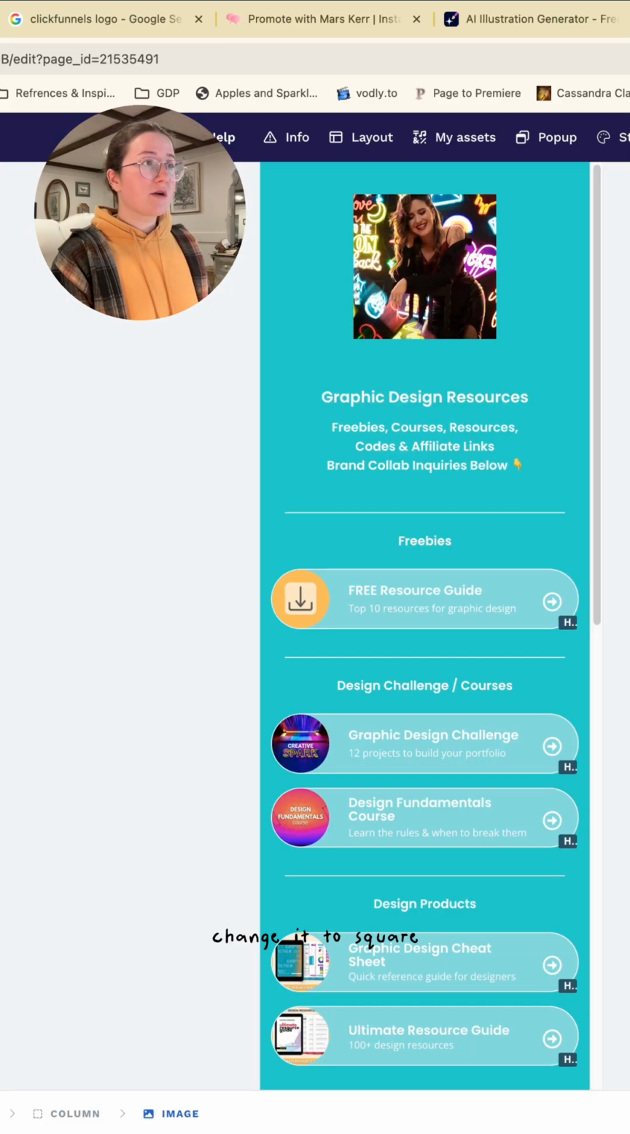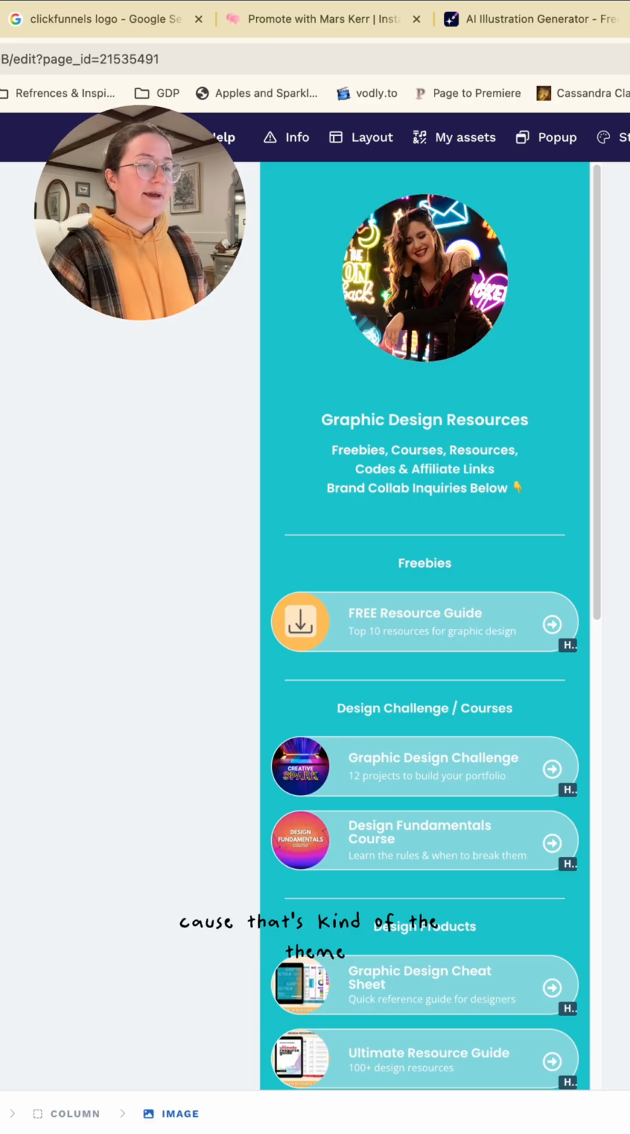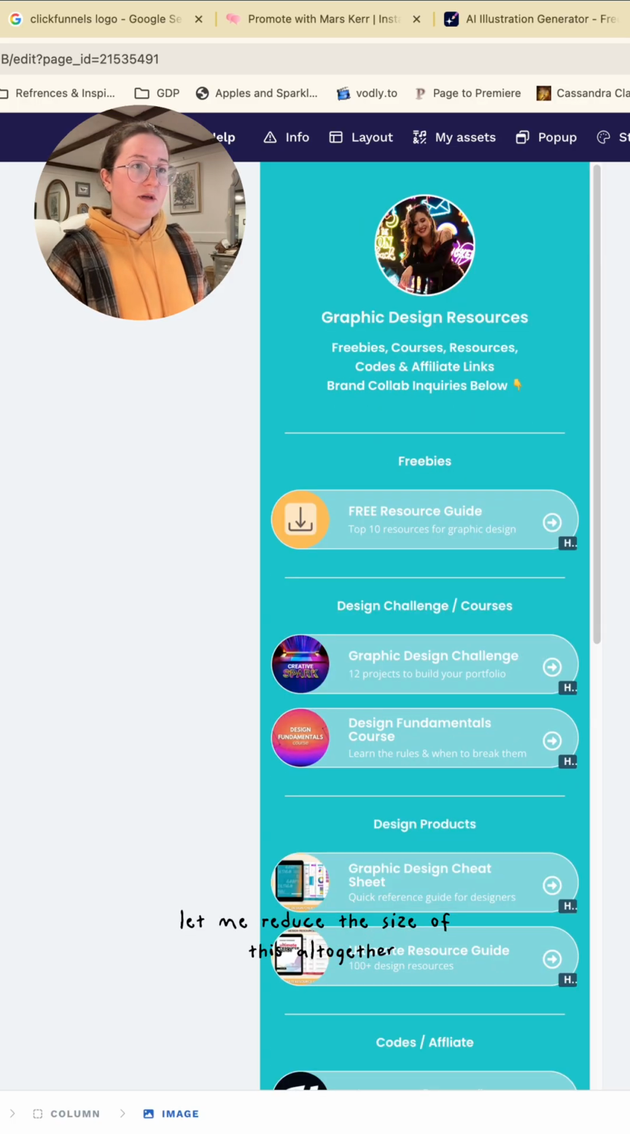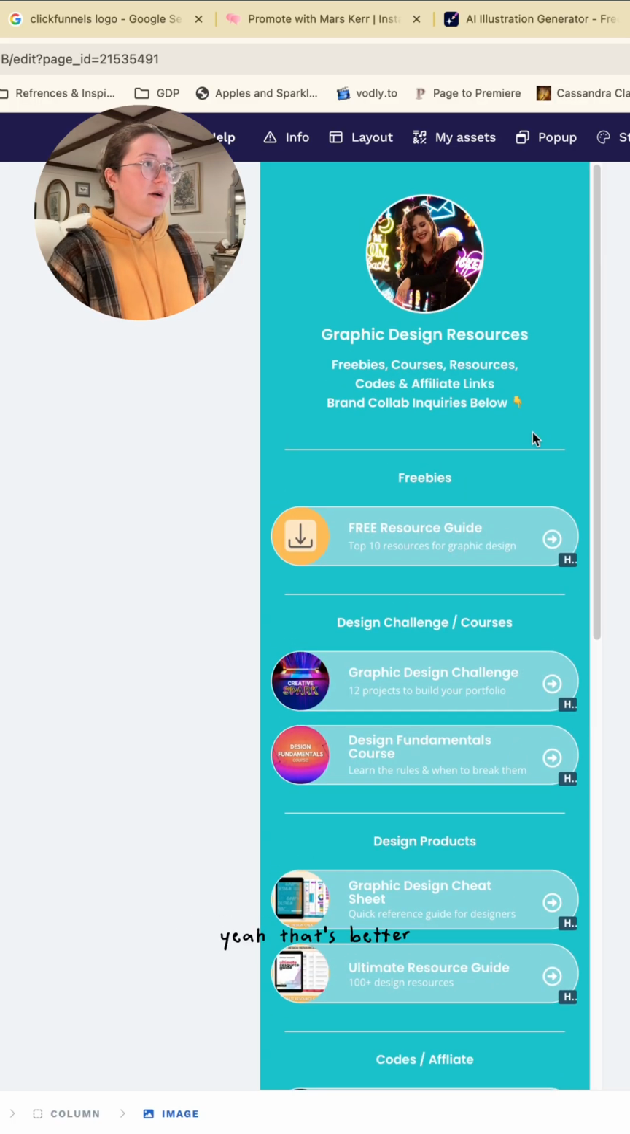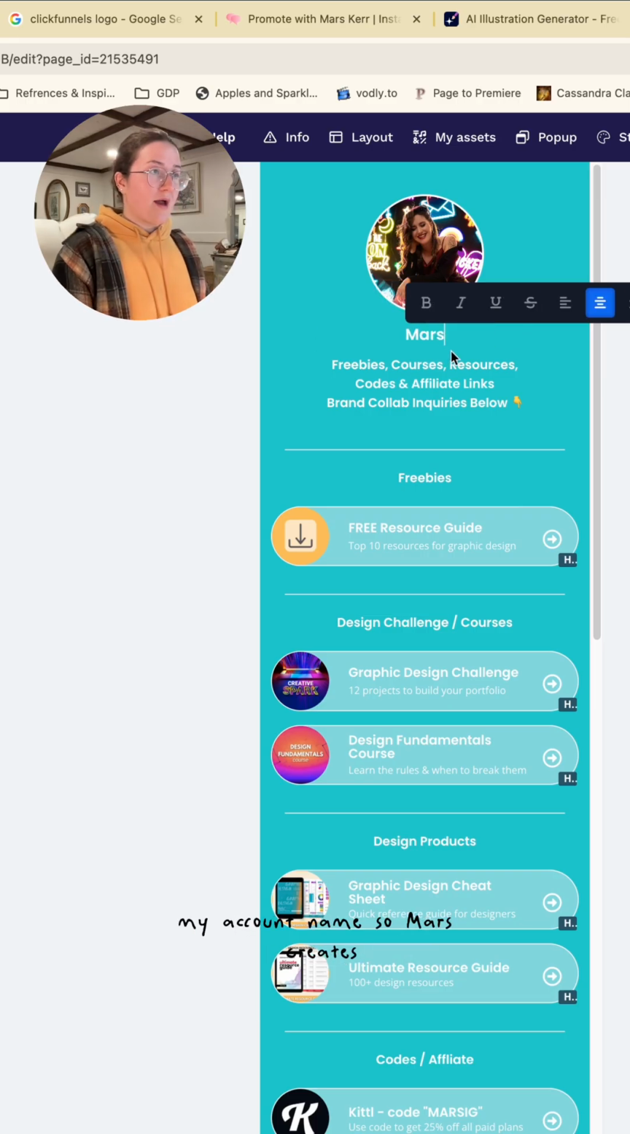Change it to square. Okay, and then let's make it into a circle because that's kind of the theme. And I want to add a white border. I think that's good. Let me reduce the size of this altogether. Yeah, that's better. And then instead of graphic design resources, I think I actually want to just change it to my account name. So Mars Creates.